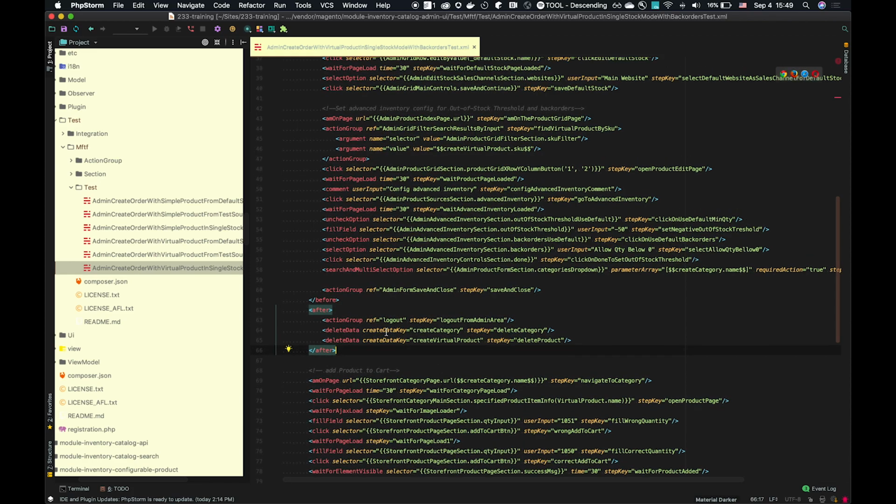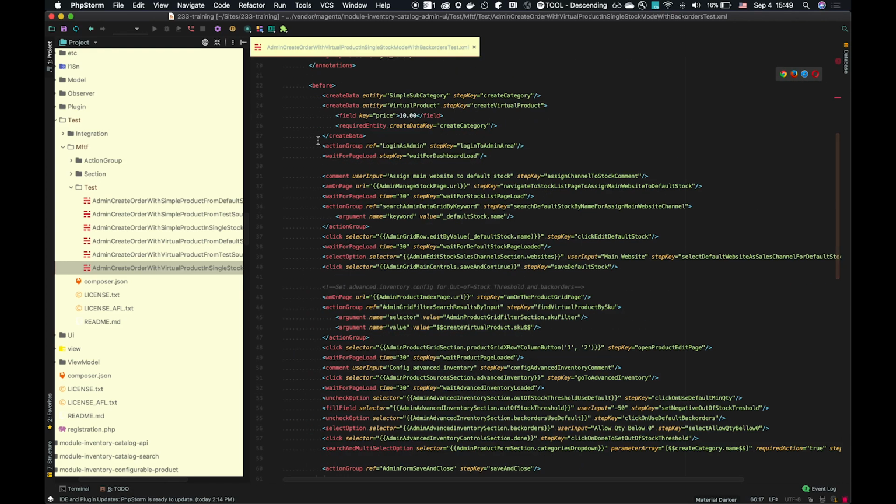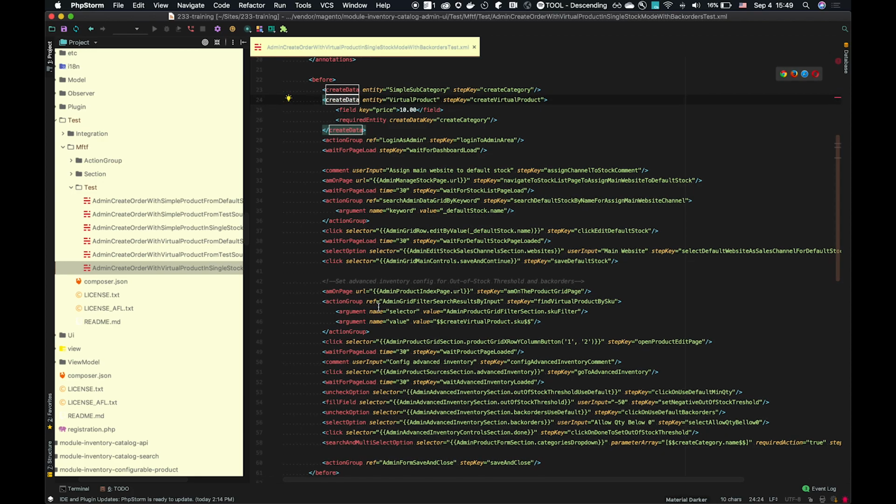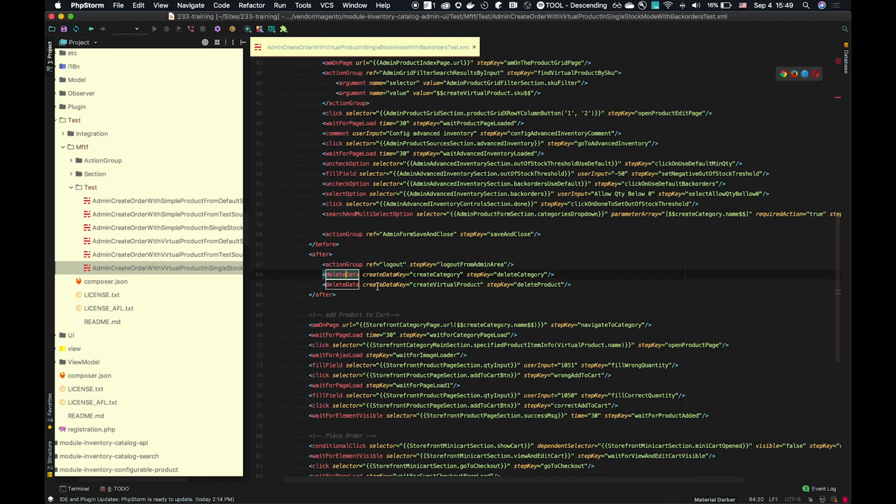The after actions then, they're your cleanup steps. So what you really want to do with these is ensure that the data that you use with create data is then deleted. That's referenced by step key. And that any Magento CLI actions you've used to, say, change a config value, change that back to the opposite.